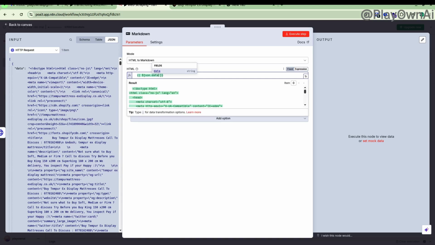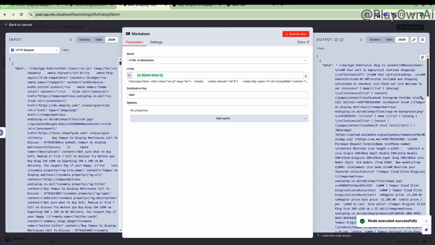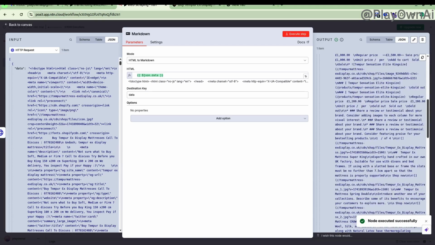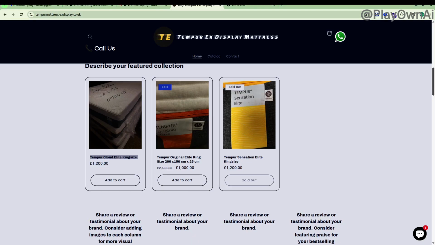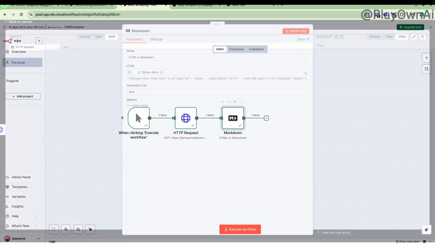Set the destination key to something like Markdown. This will store the converted output. Run the workflow and check the output. You'll see Markdown like Temper Cloud Elite King Size, but more importantly, you'll get the text stripped clean, perfect for passing into LLMs, saving to a CMS, or pushing to Notion.